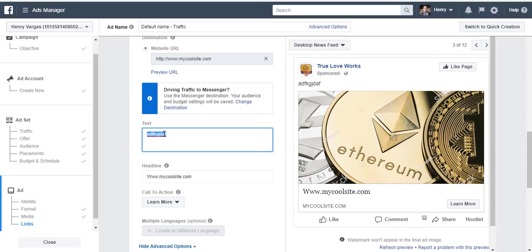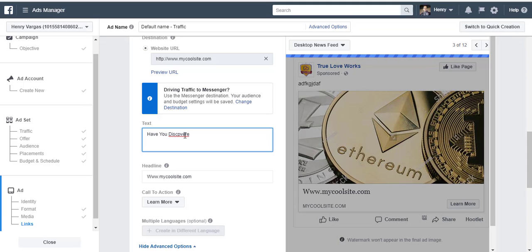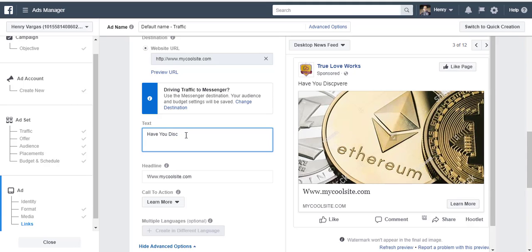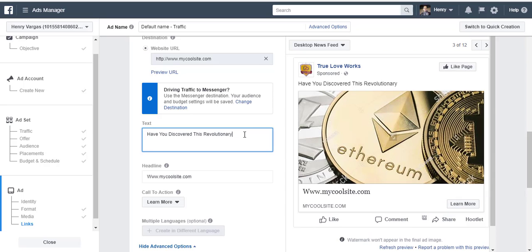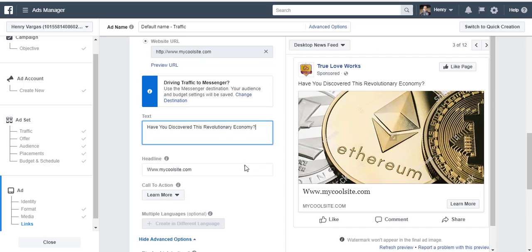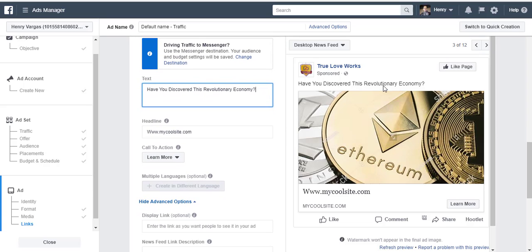And staying in line with the cryptocurrency theme example that we were going on, we're going to put, let's say, have you discovered? And it's very important that you know how to use words correctly. Have you discovered this revolutionary economy, right? It's attention grabbing, but it's just enough. And remember, it shows up here, so you don't want to put it too long.